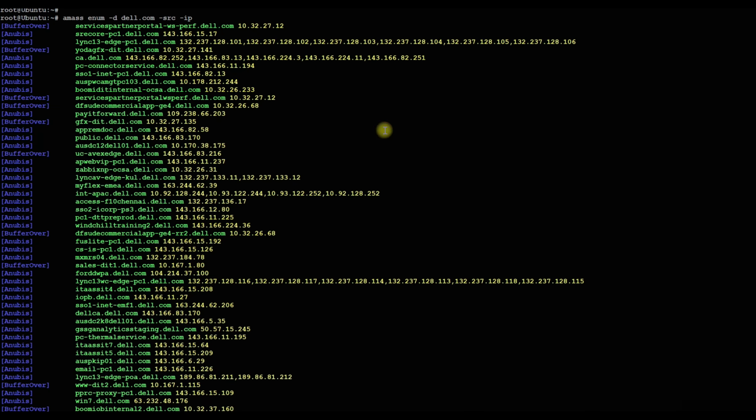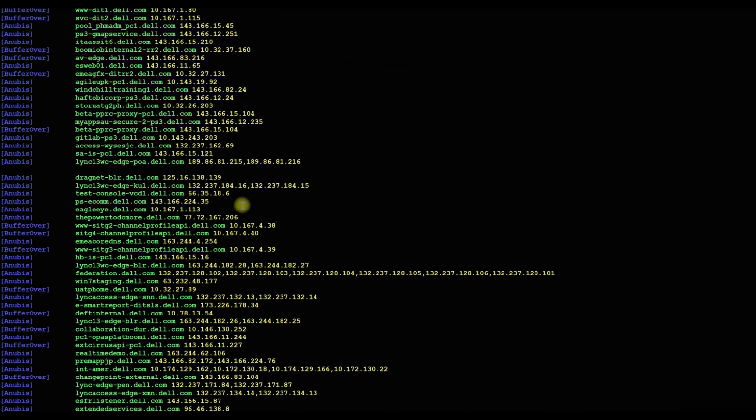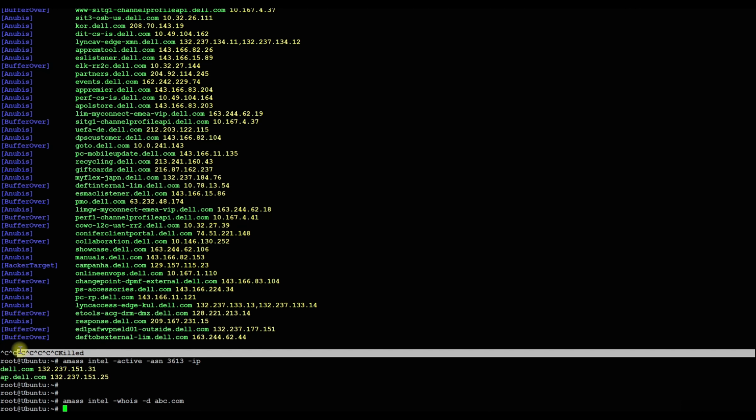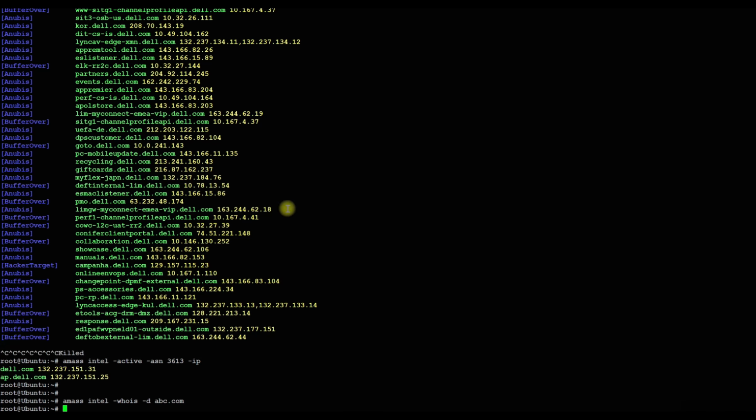Alright, here is the output of this command, and you can see here the source information, and also the domain name, which is here, along with the IP address. So it will provide you the source information along with the domain name and IP address, and this is the comprehensive output. However, I have to kill this because it's taking too long, and I don't want to gather all the information, just to show you the demonstration.